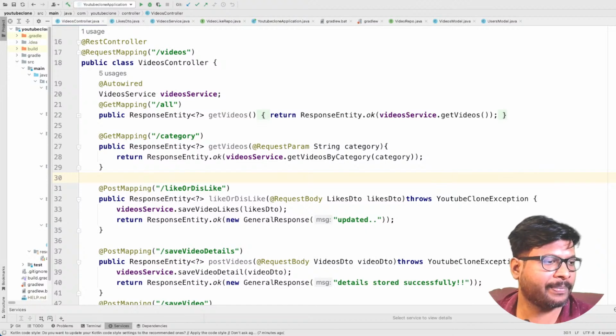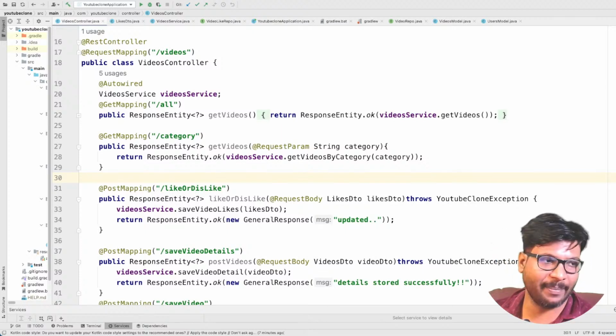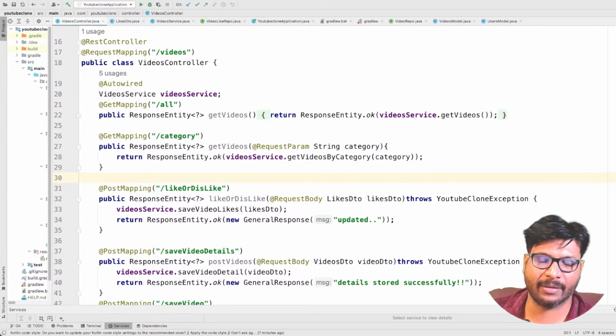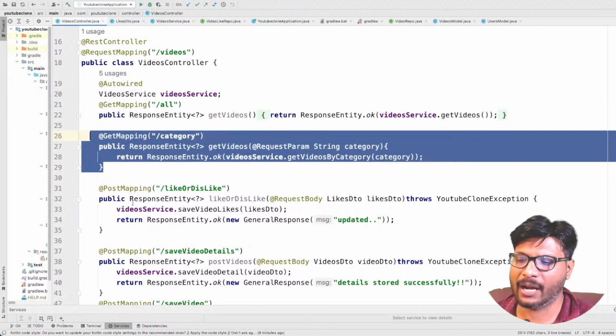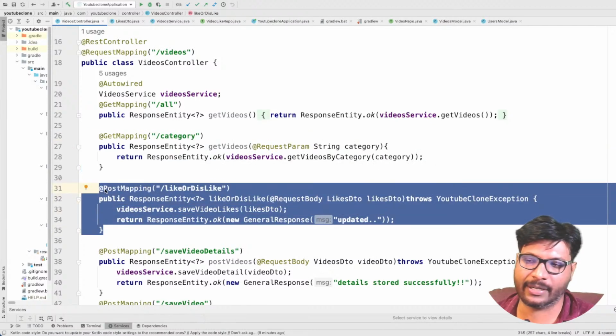Okay. So guys, in the last live stream we saw how to create an API. In this live stream we are going to integrate our API with React.js. I have also created some other APIs needed for our application, such as getting the videos by category, liking the video, and disliking the video. Again, all of these are simple CRUD operations only.